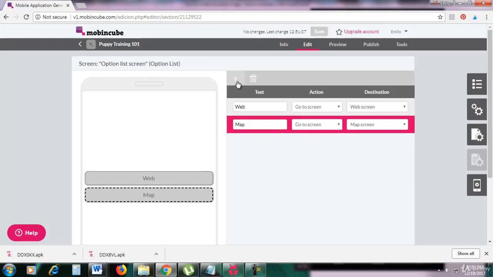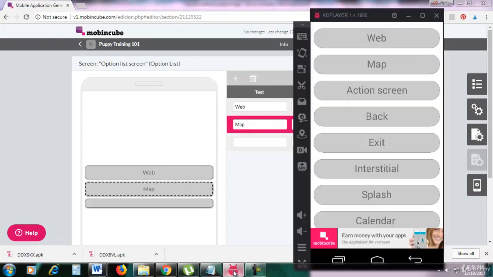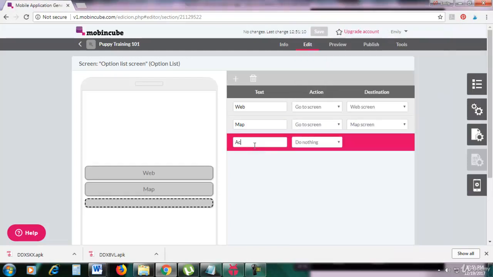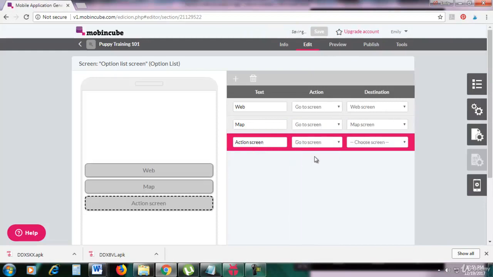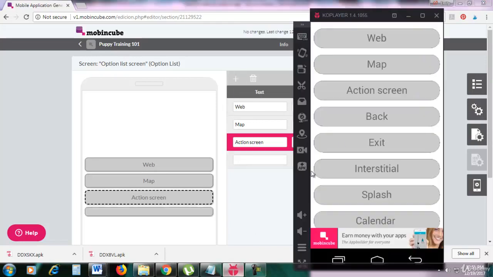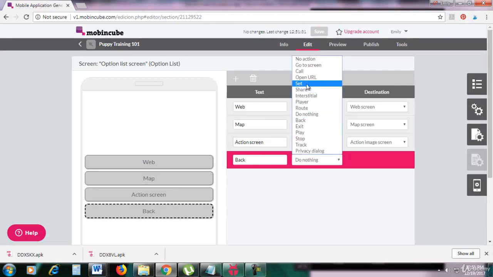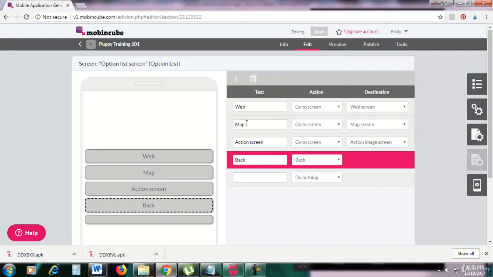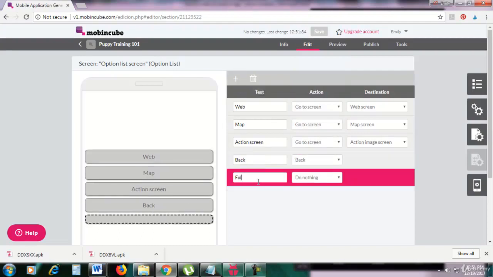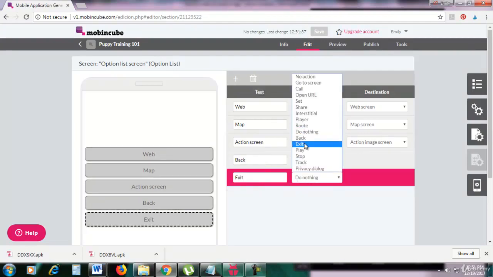Okay, so now we're gonna click the plus sign, so the next option is the action screen, and the action is go to screen, action screen. Okay, now we're gonna add another option, back. So we can choose the back action here, and then add another option, exit, and then choose the exit action here.